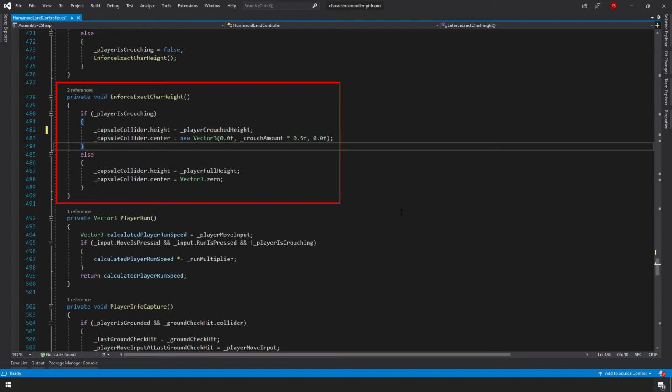And finally, with all of that discussed, we're now on to the final change that we made, and that's in the player run function. All we did is we checked to see if our input.move is press and input.run is press and not our player is crouching, then we'll go ahead and apply our run multiplier. Of course, if you want to be able to run crouch, you could just exclude this. You don't need to have that there. I just wanted to put it there to show you how easy it was to implement.